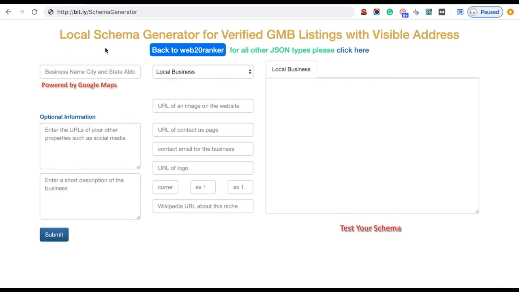So what we have here is a local schema generator. You didn't think I was going to make you create your schema from scratch now, did you? So this is a local schema generator. To access this page, you want to go to bit.ly/schema generator. And as usual, the URL is case sensitive. So you will need a capital S on schema and a capital G on generator.